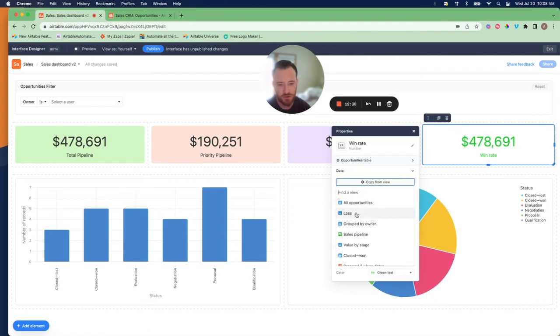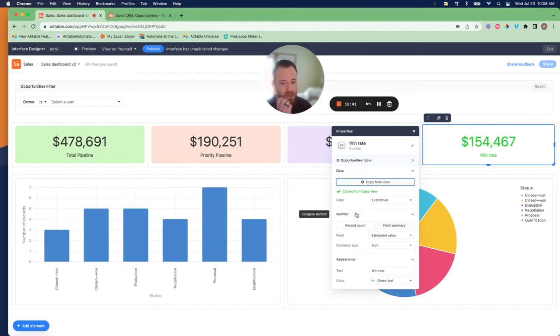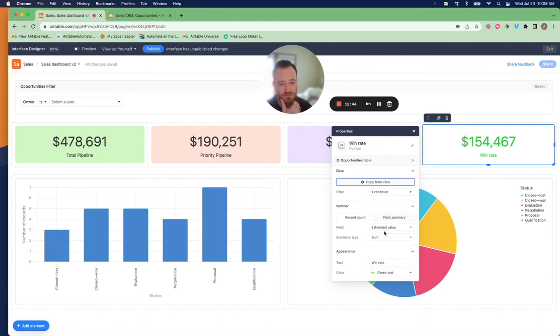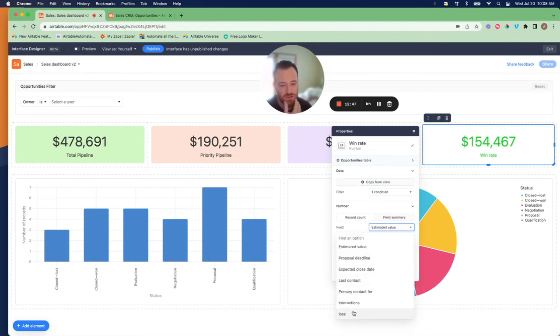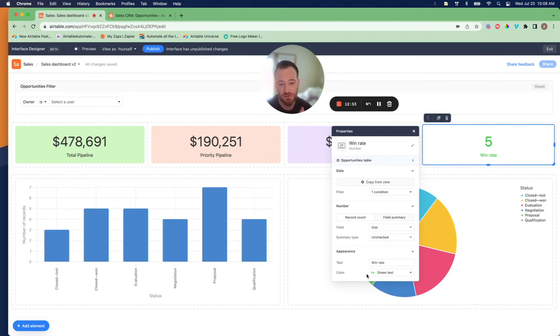And this time we're going to copy from a view, from that loss view. Now, right now, it's just taking our estimated value. But what we want to do is look at the loss checked, okay? So if it's unchecked, that's going to be the ones that are closed won. So we'll use those. And I don't want to count it. I want to do the summary, okay? So we're already in the field summary. So we're going to say, I want the percent unchecked, right? Super easy. There we've got our win rate, okay?